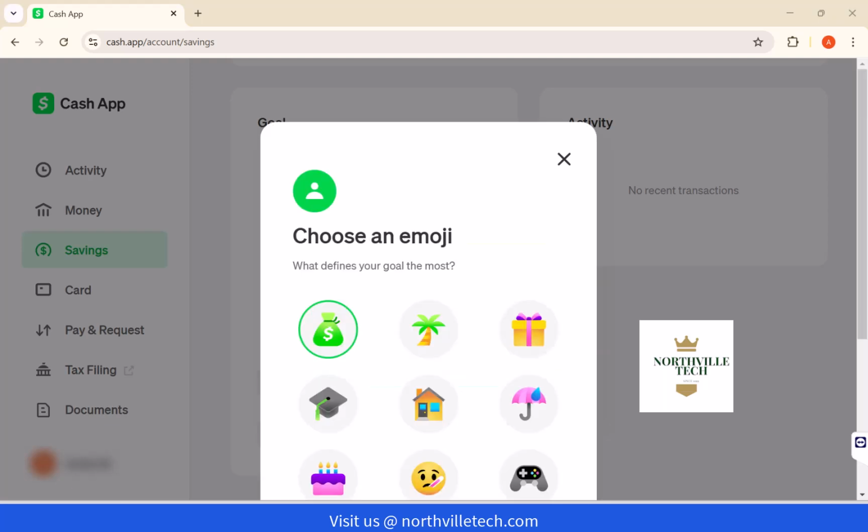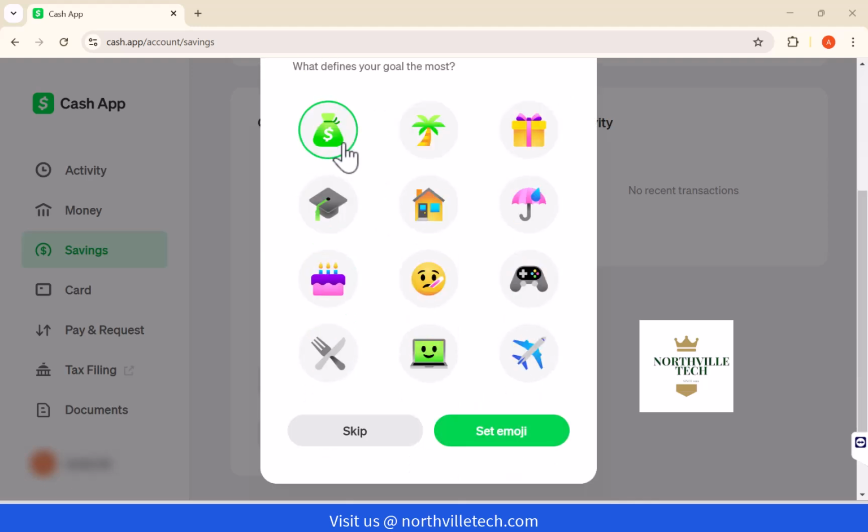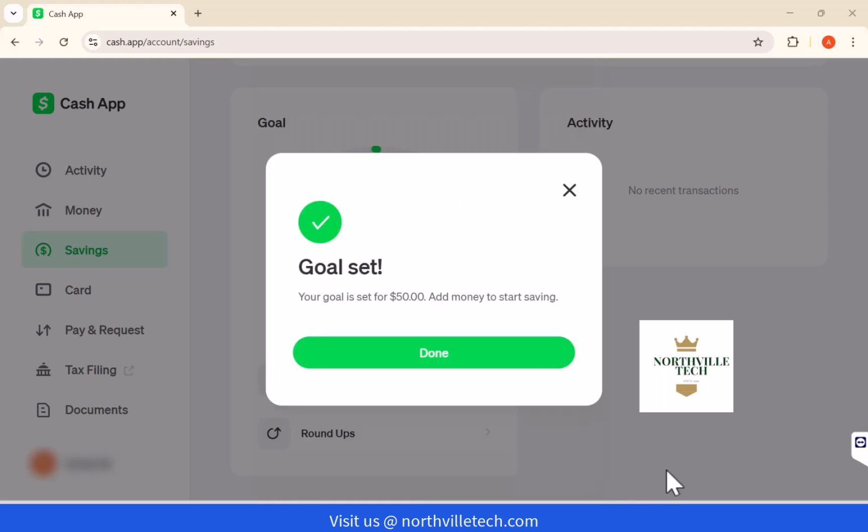After that, you will be asked to choose an emoji for your savings, but it is only optional. Click on the emoji you wish to use. Then click on Set Emoji. That's how you set a goal on Cash App.